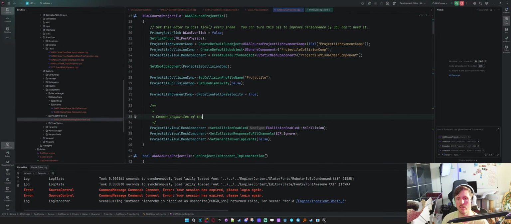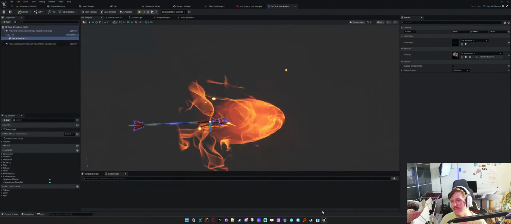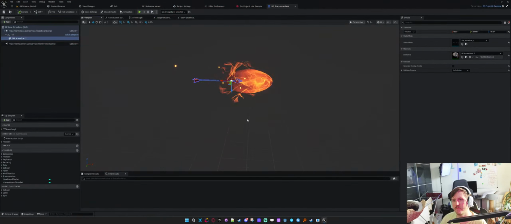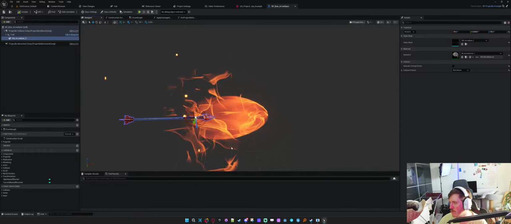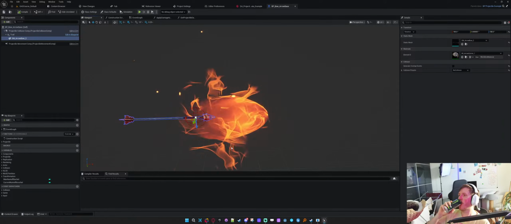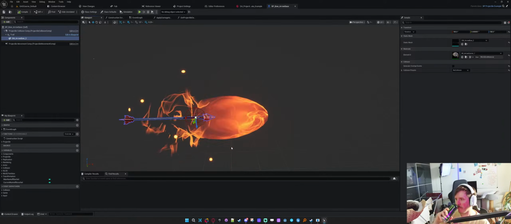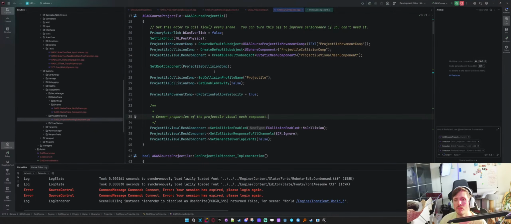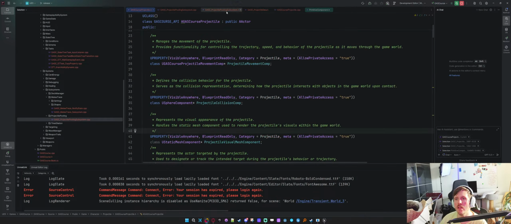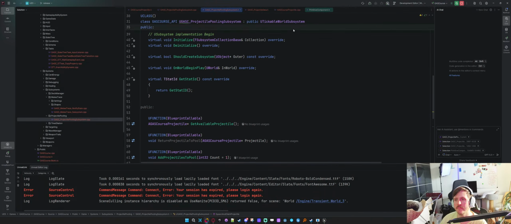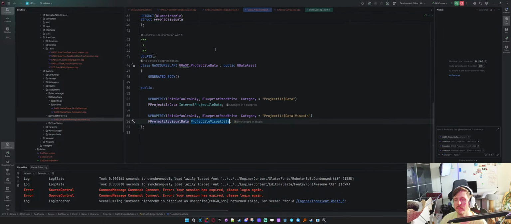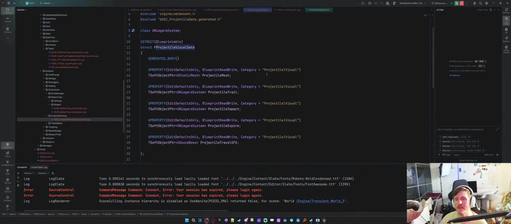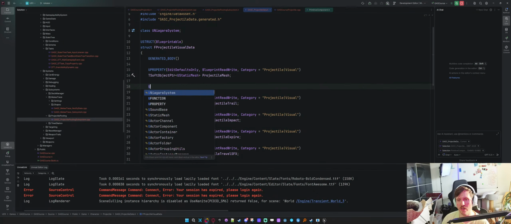Common properties of the projectile. There you go. So most likely we're going to need some sort of transform override. So it might just need to be for the trail and the mesh, right? So I'll have to make new properties here.